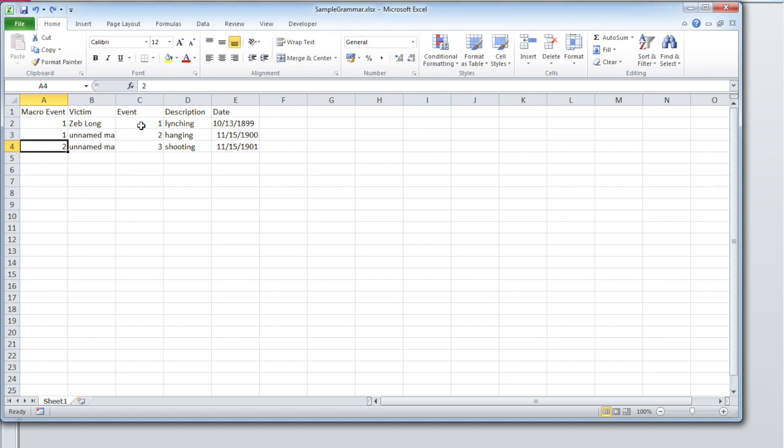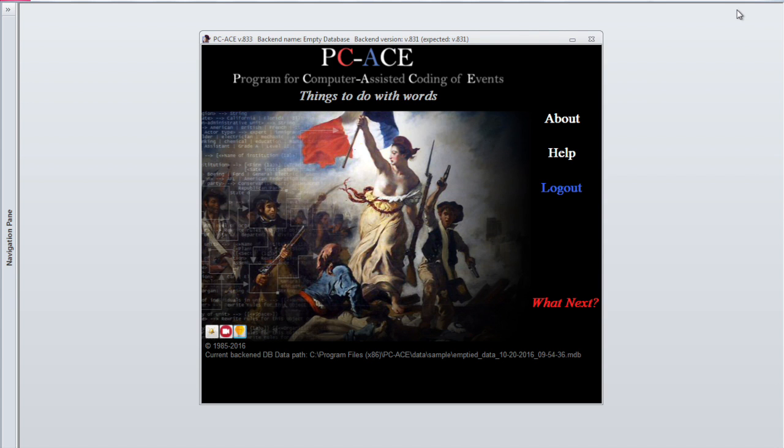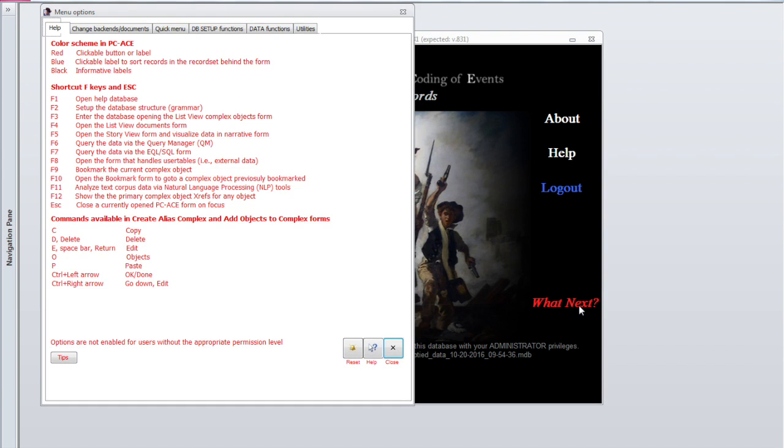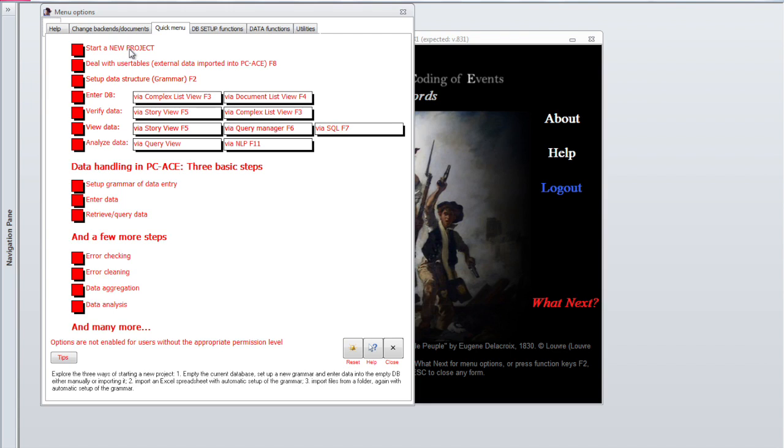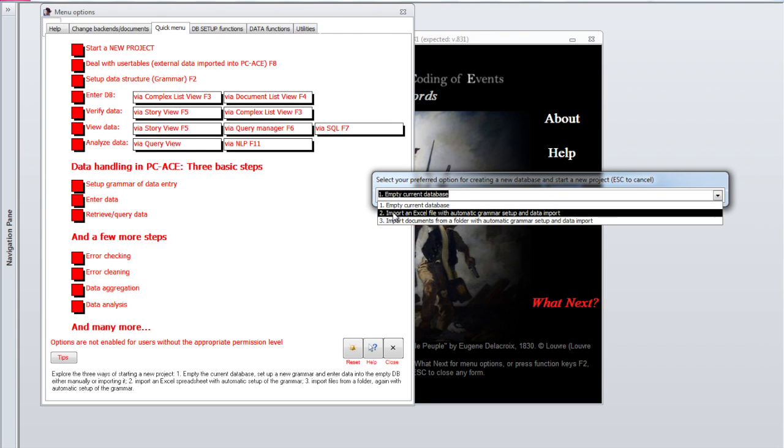If we do not set up event as a hierarchical object, then we can delete those key fields and leave the data under the field event blank, since event is a complex object, so no data would be imported anyway from this field. Now I can show you how to import the data in PCAs. So we go to the main menu, quick menu, start a new project. We want to import an Excel file with automatically set up the grammar.